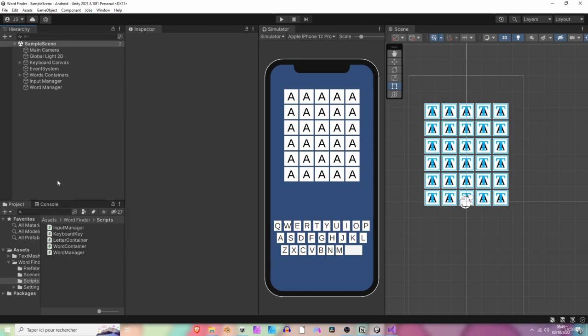Hi! In this session, we are going to add a submit button to our game so that the player can check the game that he has entered after all of the letter containers are complete. So yeah, let's do that.